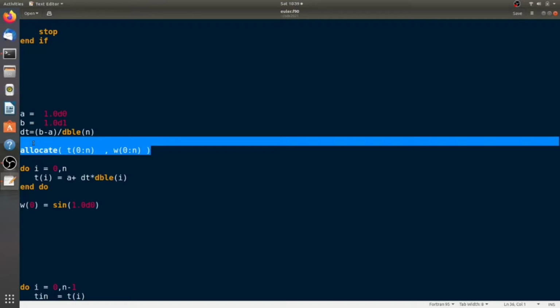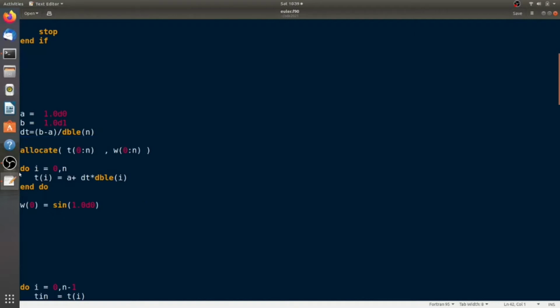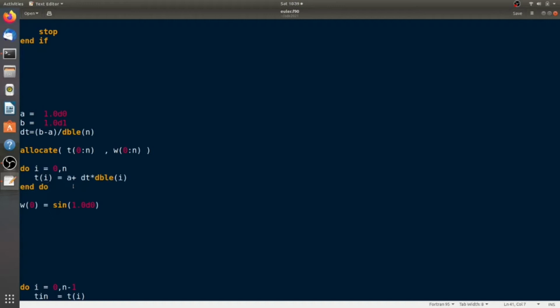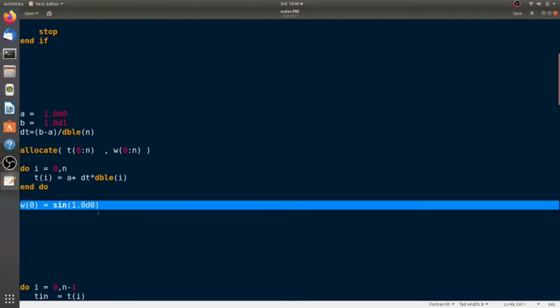You'll recall that the index starts at 0 and goes up to n. As in the mathematics of the problem, t number i is i times delta t more than a, the initial time value. We have to state the value of the solution at the beginning, which we're going to store into w number 0. For our sample problem, that would be sine of 1.0d0.